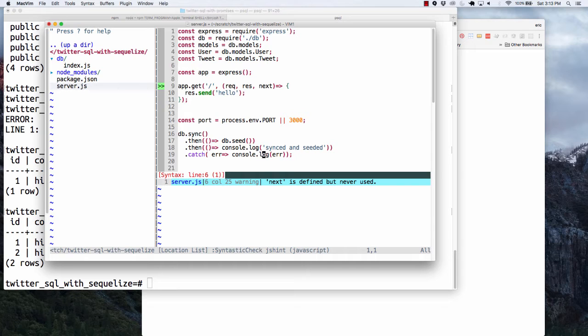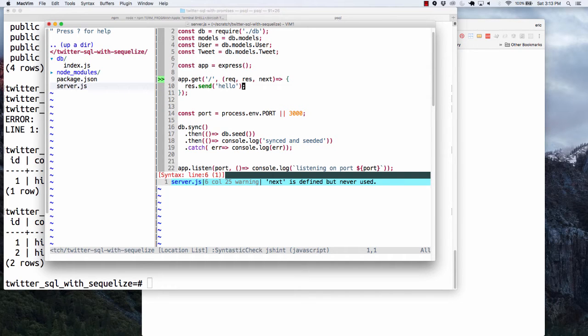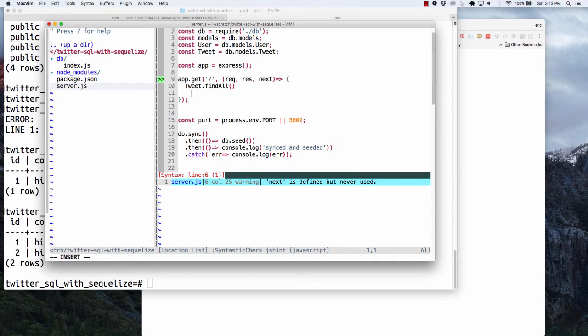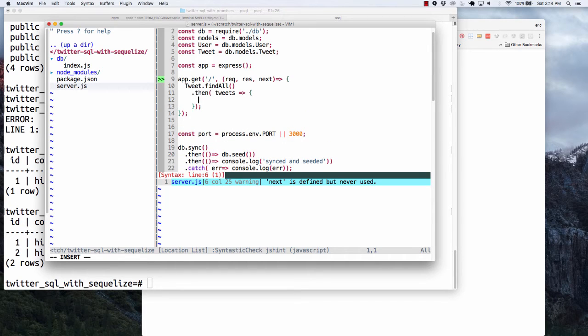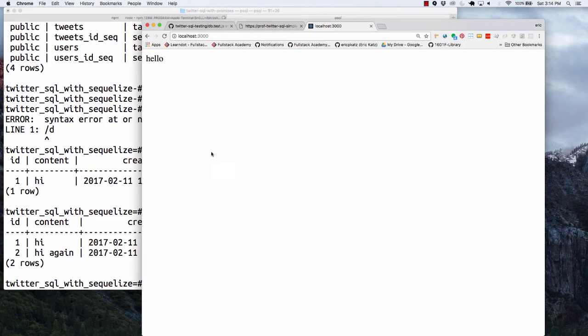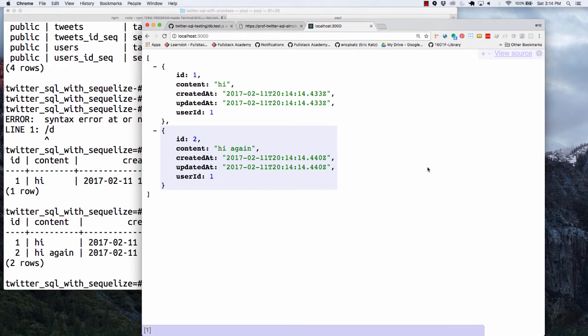There are a number of Sequelize methods that you could use, but one of the Sequelize methods that you could use is to say, tweet, do me a favor, find all. And you get a promise back, and you're going to get back some tweets. And if we get back some tweets, we're going to send the tweets, and we'll see what our tweets look like. They look like tweets.